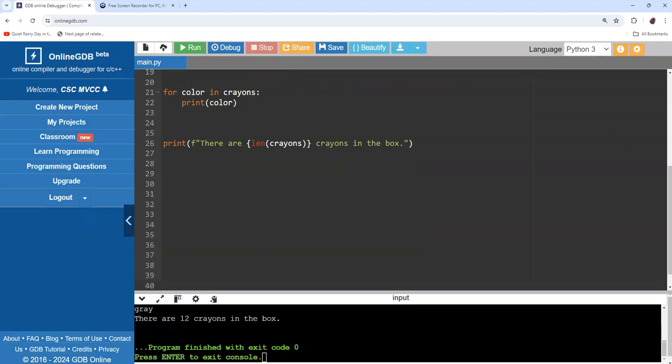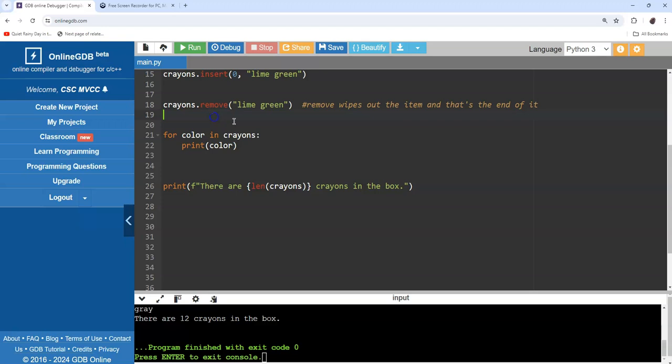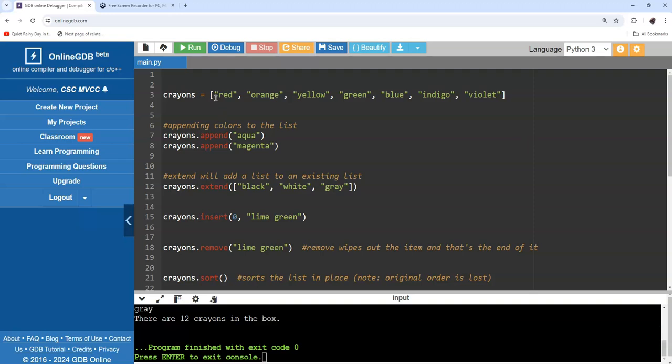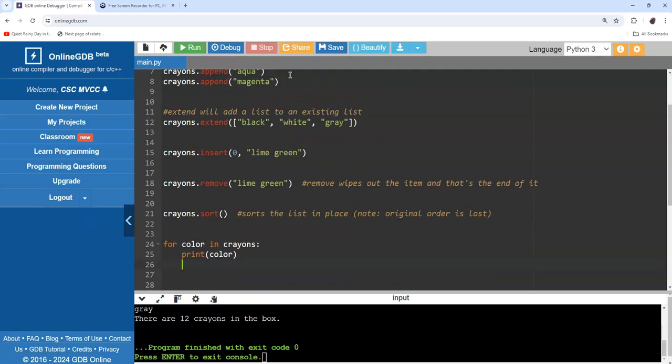What about sorting? Sorting items, sorting lists. Okay, hang on here. I'm going to sort my crayons before I print them. Okay, so let's take a look. So this was the original order of the list. Red is first, and then gray would be last. All right, so let's run that.